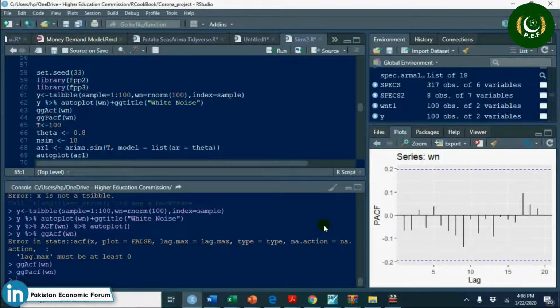So let's go to part two of the previous video. Here I am using set.seed(33). You may set seed 33, or you can set any number. This is basically to generate the same random numbers time and again. If you don't put it here, then every time the system will generate new random numbers. So if you want to replicate what I have done, you have to set the same seed here. You can browse more on set.seed. Okay, let's go. And these libraries I have discussed in my previous video.